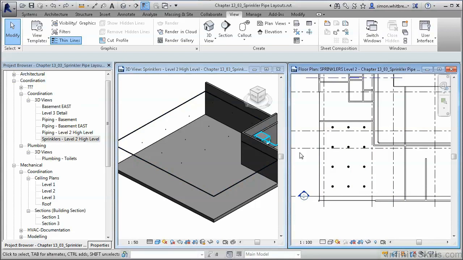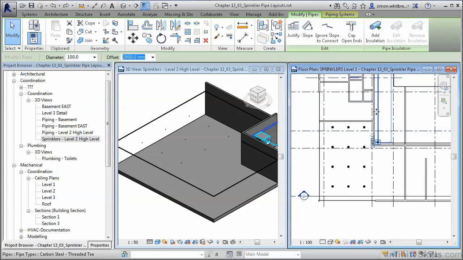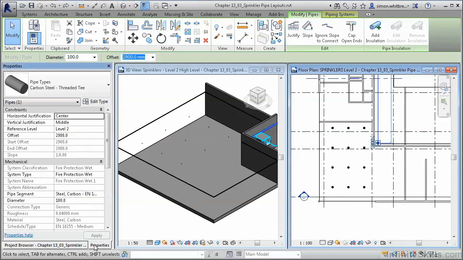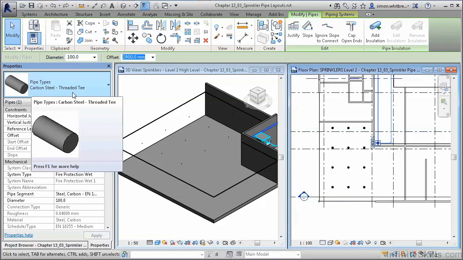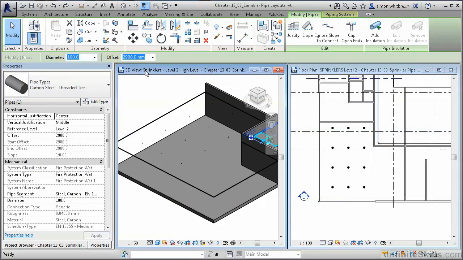I want to find out a couple of things. In the floor plan, select the pipe that's running through the corridor. This is my sprinkler main. It's running at 2900 above the finished floor level and has a diameter of 100 mm. In addition, we want to find out its properties. From the Properties palette, take a look at its type. The pipe type is carbon steel threaded T's. This is the pipe type that we want to use when connecting our sprinklers.